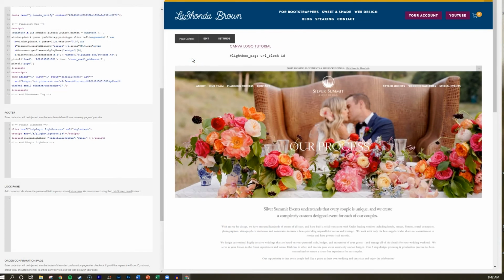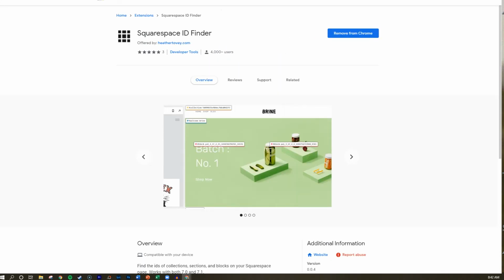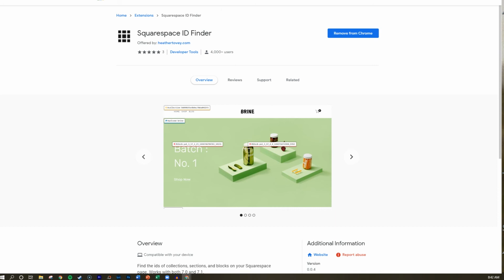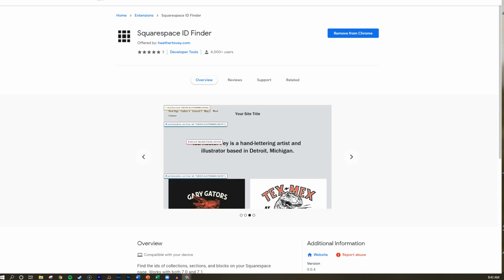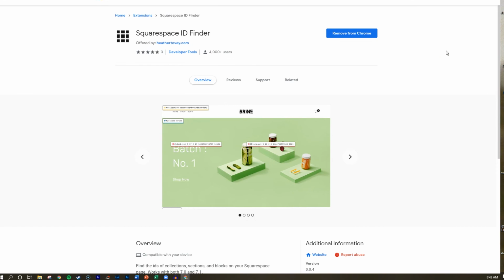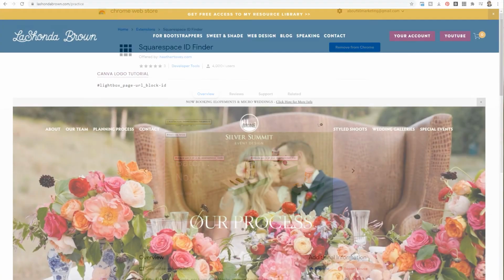Now that we have our image that we'd like to Lightbox, we need to go and find the block ID. The easiest way to do that is to download the Chrome extension Squarespace ID Finder. Once you install that extension, you can find out the collection and the block ID with the click of a button. This is already installed on my end, so we're going to go back to our page.